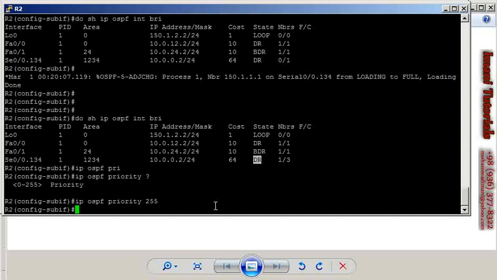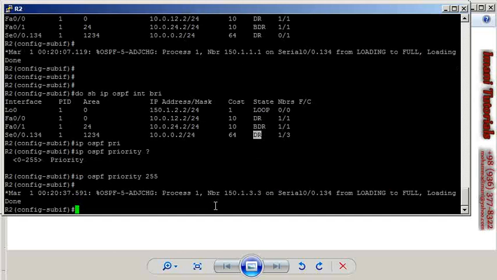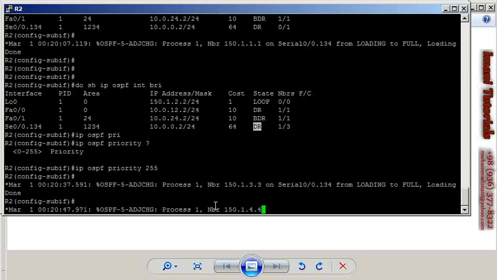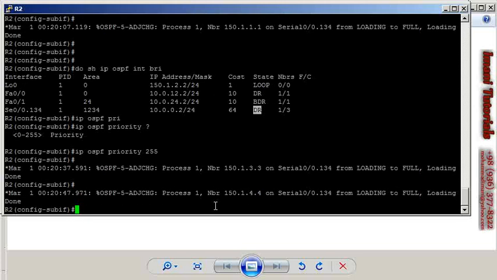And if I change those priorities to 0, that will mean that they are not going to participate in the election of becoming a DR, and that's why I should change those priorities to 0. But I didn't do that here. I just changed the priority of the hub interface to the highest value, and now I'm sure that I always am the designated router.